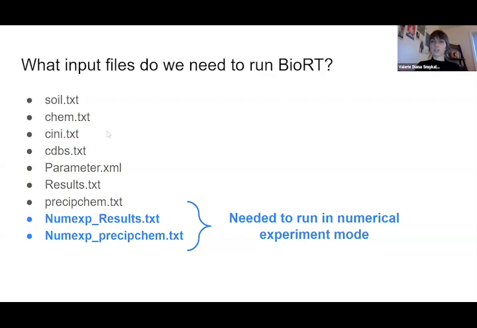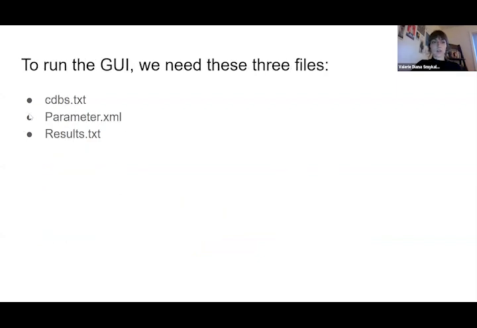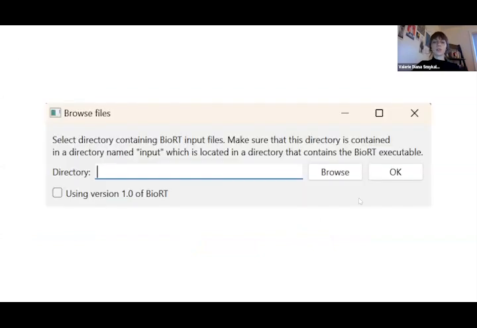So that's what I want to go over before getting into how to actually run the GUI and how to navigate it. Again, we need these 3 files to run the GUI. Once you open the program, which is also on Canvas, you will see a screen that looks like this.